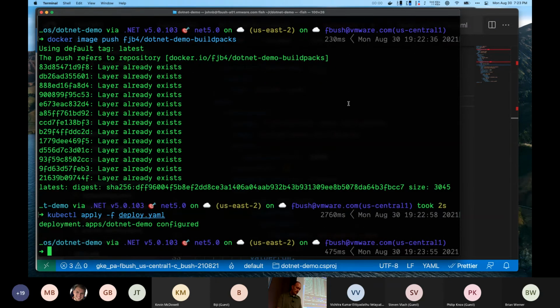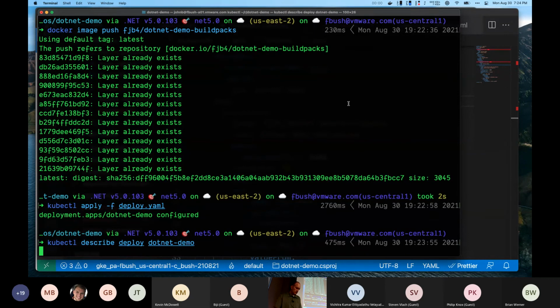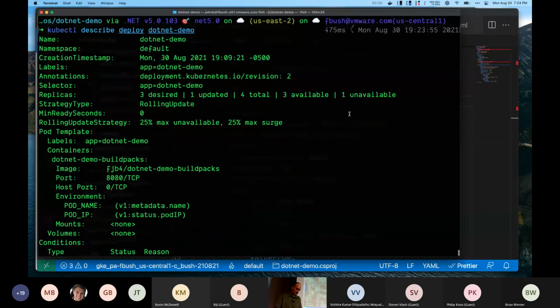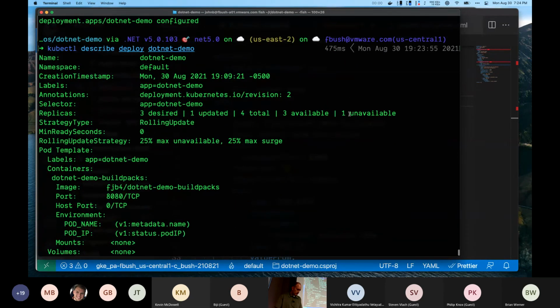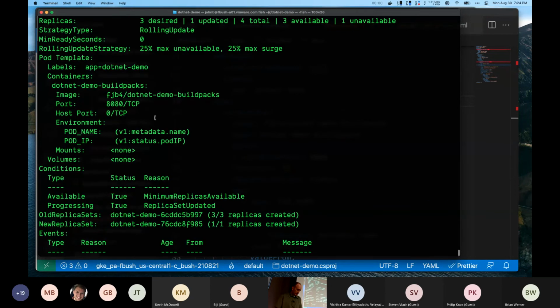and so another command you can do in kubectl is describe, and I can describe a deployment, and this will just basically spit back some of that YAML that we were looking at. So I can say .NET demo, and I just want to make sure what we have in here. So it's running the .NET demo build packs image now in Kubernetes.